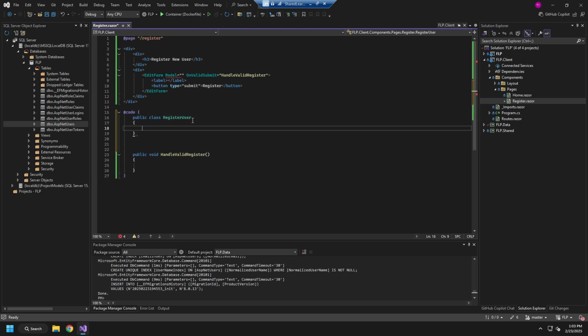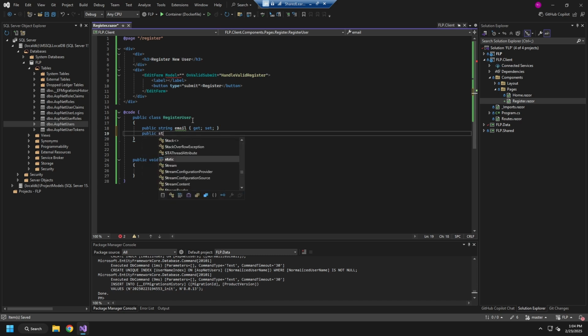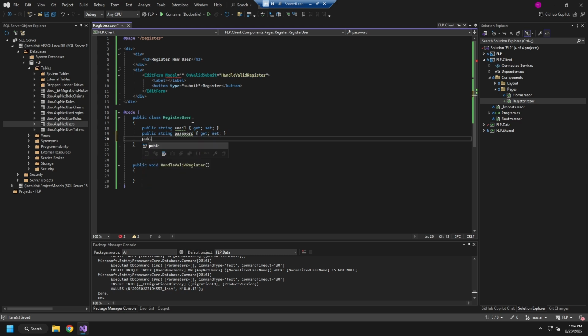And what that means is, let's say we have a public string Email, and that's it, get; set; public string Password. So we will go over how to manage passwords though. Password. Okay. So this is the model we want to use.